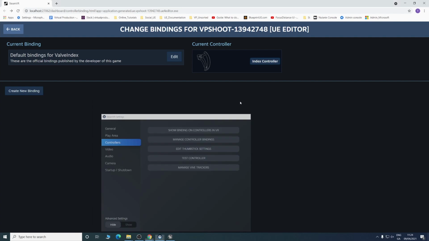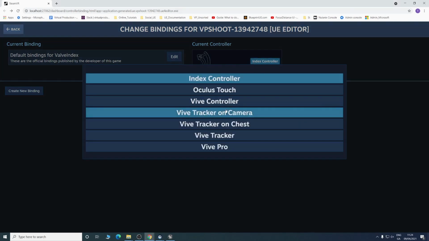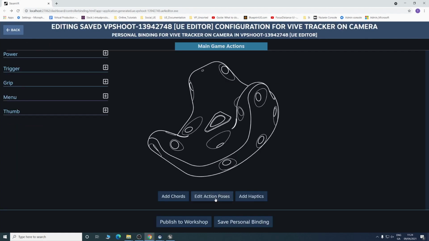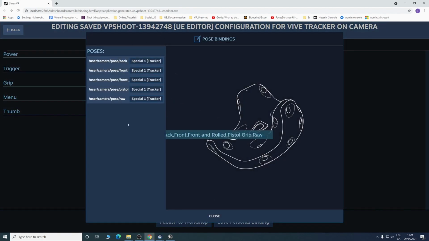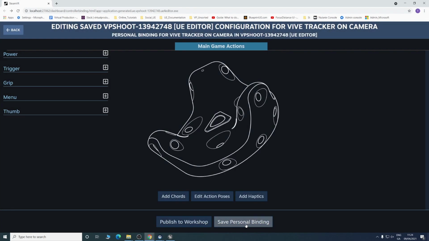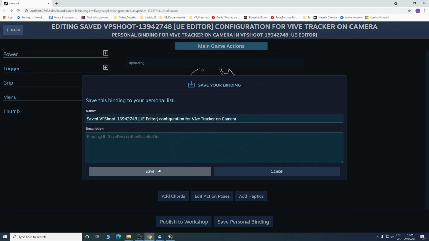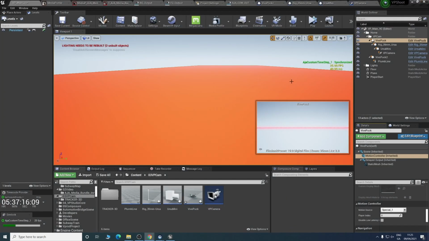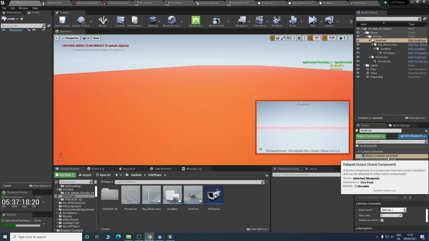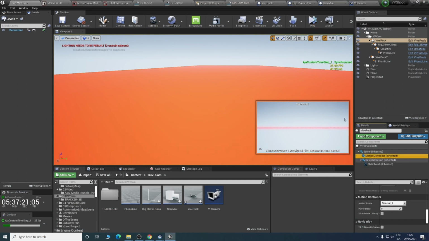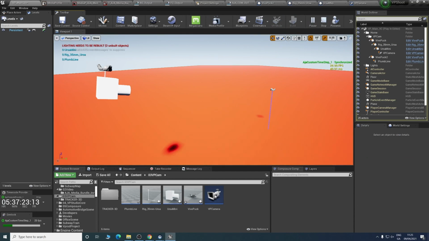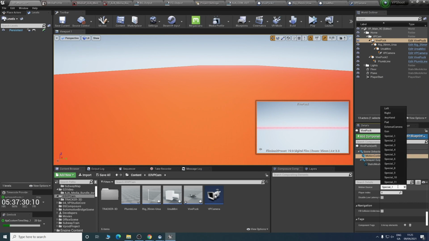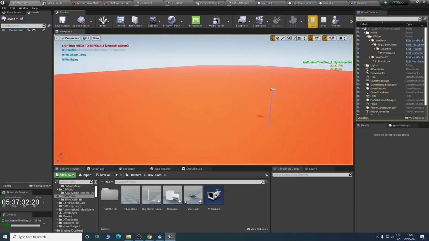Once you launch your bindings, we're going to choose that one, so we'll do Vive Tracker on camera. We're going to edit action poses, change all of these to special 1, save personal binding, save, and you're ready to go. Once those are set up, you can go back into Unreal Engine, change it in the motion controller if you haven't already, special 1, and you can hit play. For example, if I change this to special 3, it won't work.